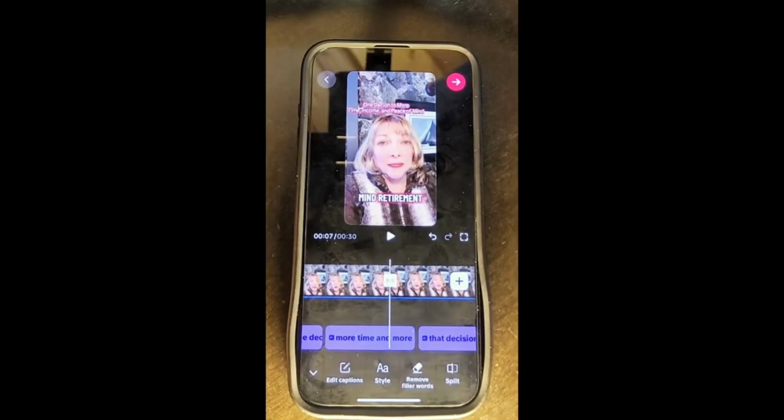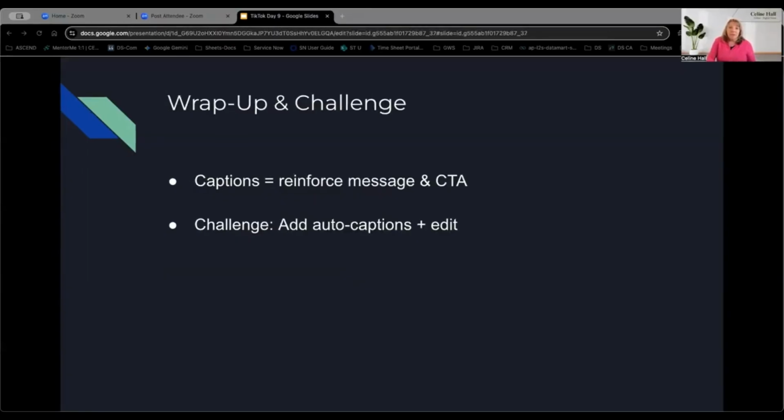Now it's your turn to practice. Captions reinforce your spoken message and highlight your CTA, like drop ready. They make your content more professional and accessible. So your challenge today is to take your draft video, add captions using TikTok's auto caption feature, edit them for accuracy. And this way your content is accessible, engaging, and TikTok friendly. Have fun with it.